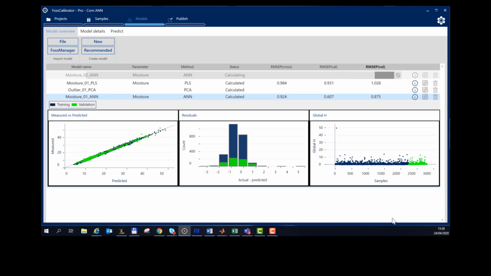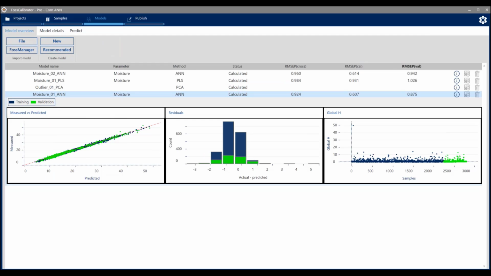That will not take as long as the previous run. And now it's done, and we can see that the RMSEP for the validation set is actually slightly higher using scatter correction compared to without. So it means my assumption was right, that scatter correction for transmittance data using ANN does not always help, and certainly not in this case.